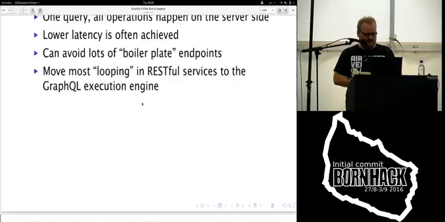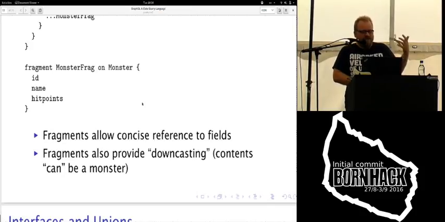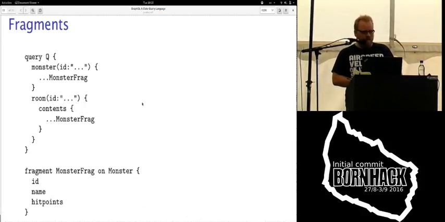So let me move down to that. The concept here is that we have this monster fragment we have declared here. And it says the monster fragment is on the object type monster. And it requests the identity, the name, and the hit points of that given monster. So now when you have a query like this one, you can just refer to that monster frag, and it expands into the fields that the monster frag contains. So if, in this case, you use the monster frag in multiple places in the query, you can now factor that out into a separate fragment.